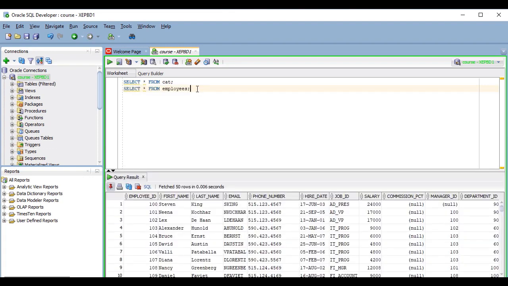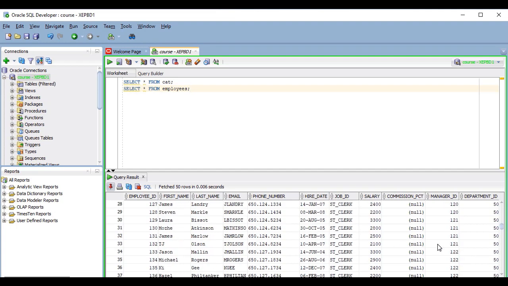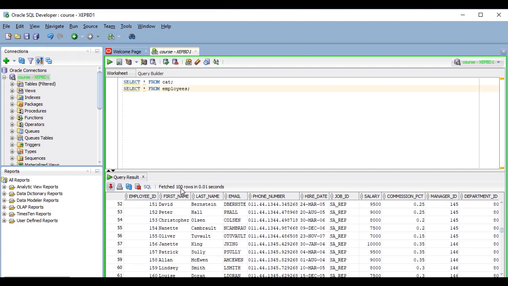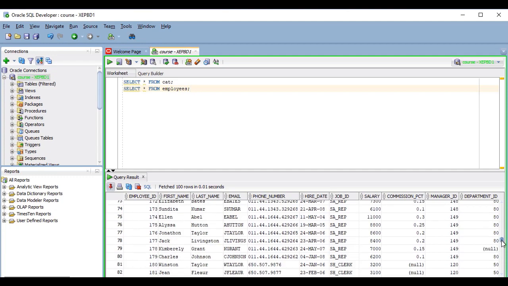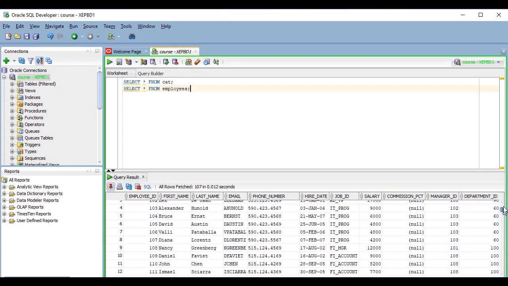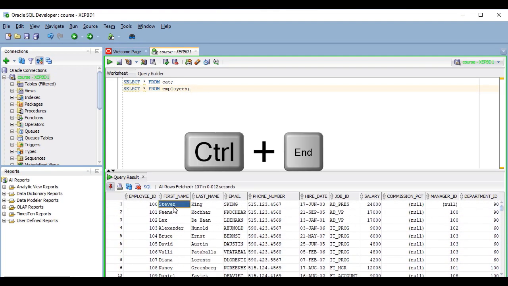Another important thing to mention is that by default, SQL Developer will only fetch the first 50 rows of the results of the query. If you scroll down in the results and try to go below the 50th row, then it will fetch another 50 rows, and so on. So if you want to fetch all of the rows, you have to go to the end of the results, which you can do with the scroll bar, or by pressing Ctrl+End.